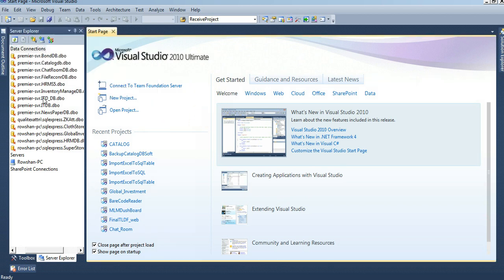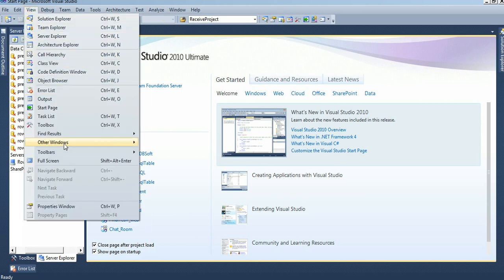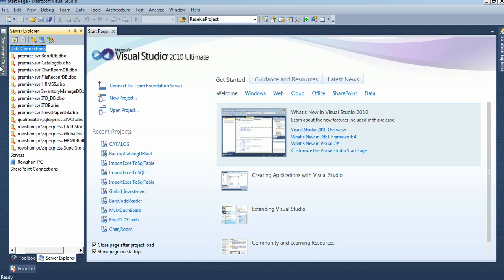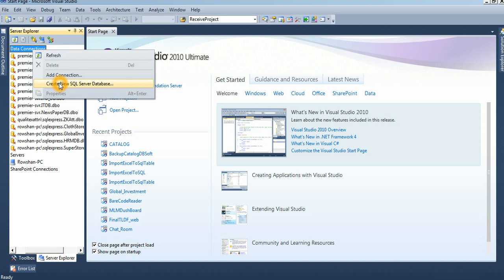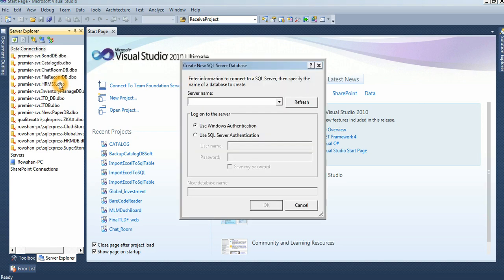If you don't see the Server Explorer, just click on View, and here you can see Server Explorer. Just click on the Server Explorer, and it is automatically added on the left side of your screen. Then right click on the data connection and click create new SQL Server database.